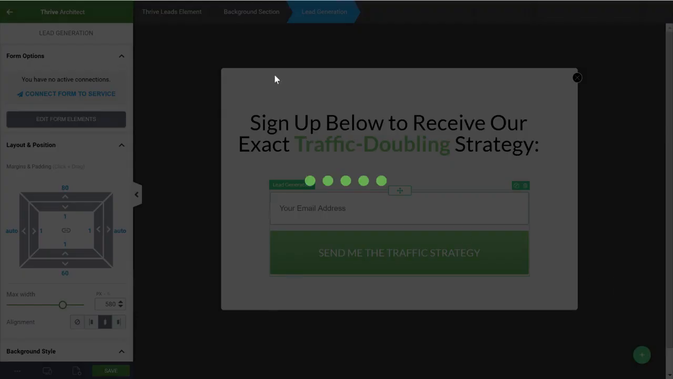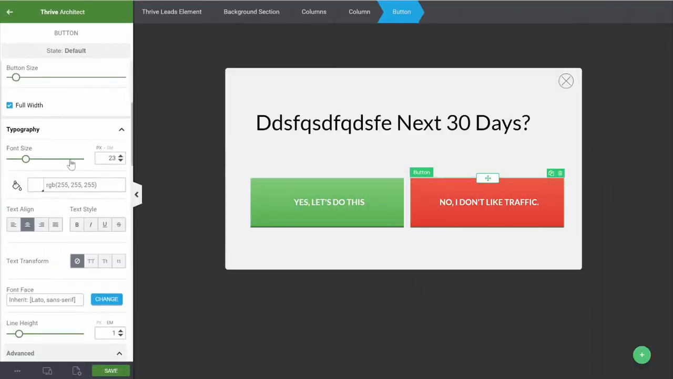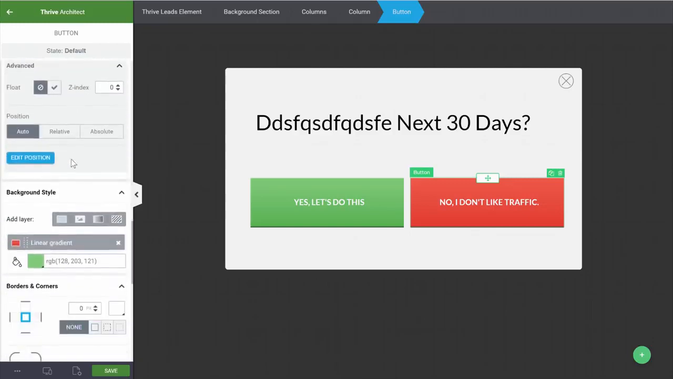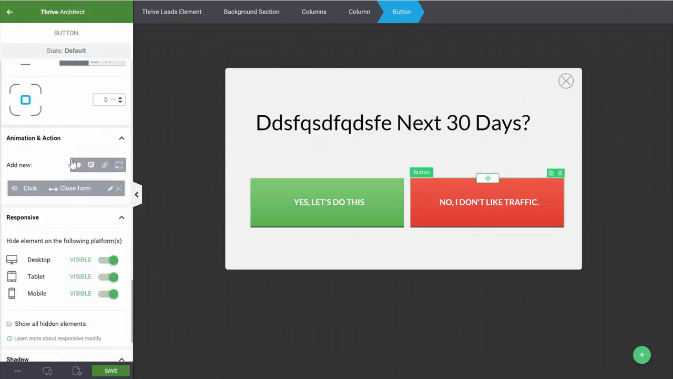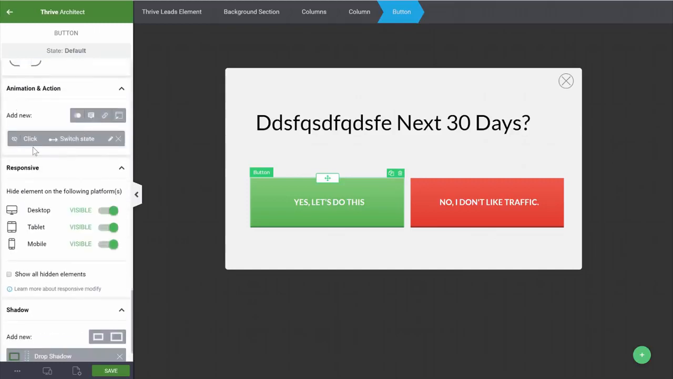And if we go back to the default state and we click on the button, now, when you click on one of the buttons and you go to the Animations and Actions menu, right here, you will see that on click, this will close the form for the no button, and for the yes button, on click, it will switch states. So this is something that you can actually do on any opt-in form you make yourself, but if you use one of the multi-step templates, it's already done for you.